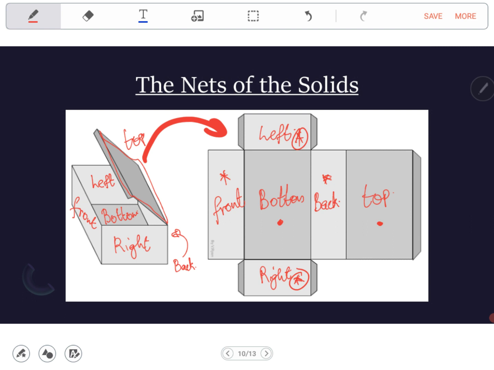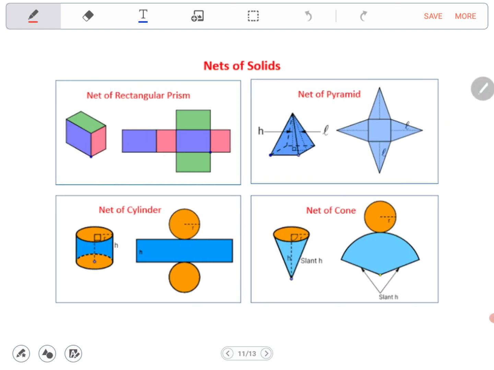All right, so that's basically what the net is. So the net is when you break down a 3-dimensional shape and make it become a 2-dimensional shape. So you basically open and flatten the faces of a 3-dimensional shape to become a 2-dimensional shape. All right, so let's look at some of the nets. We will not look at all of them, but the few that we will look at will suffice to build a picture in your mind.